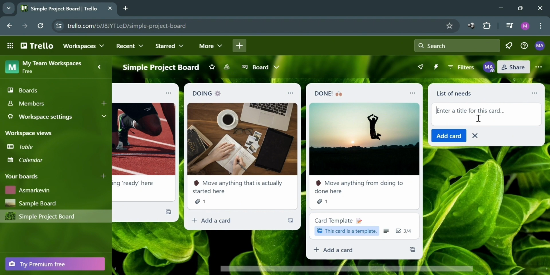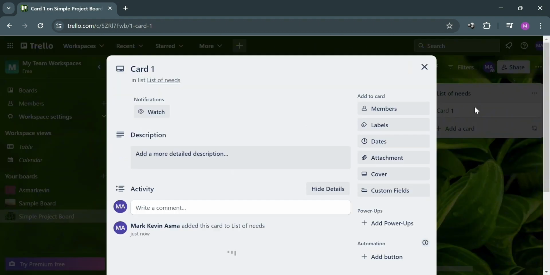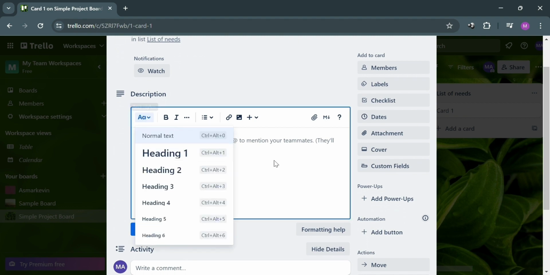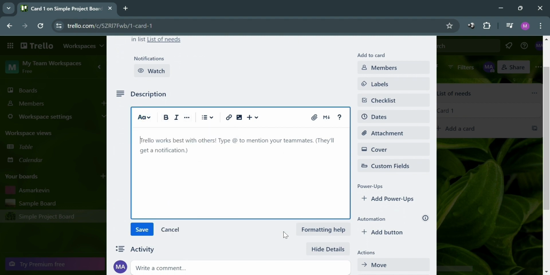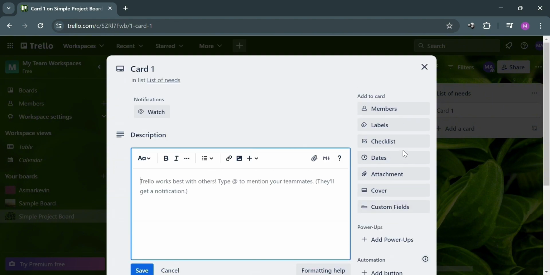And from here, you can simply add a card that you prefer by simply entering here the title of this card. For example, I'm going to enter here card 1. And if you click on this card, it will show us a pop-up window that contains a blank or no content in here. And from here, we can simply add a description that we prefer, add the members, labels, checklist, and any other elements in here.